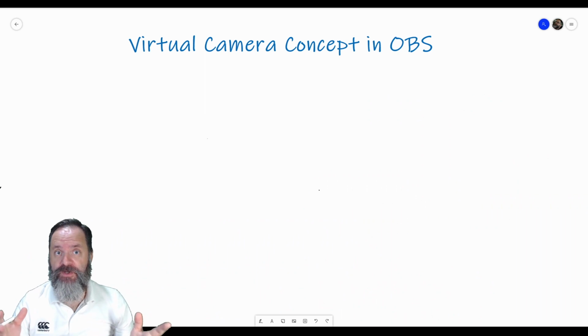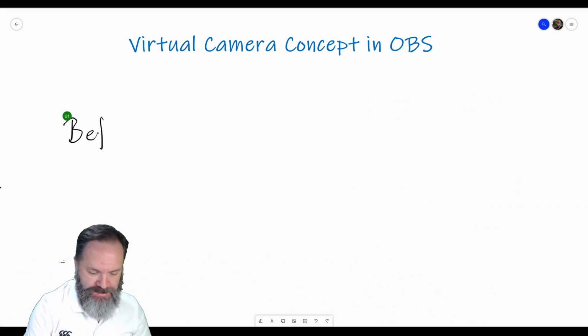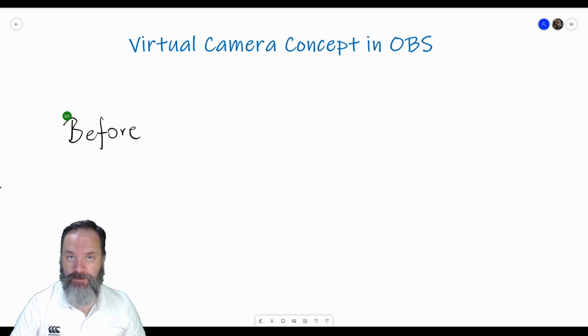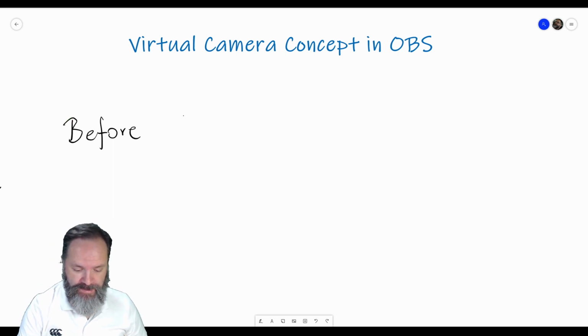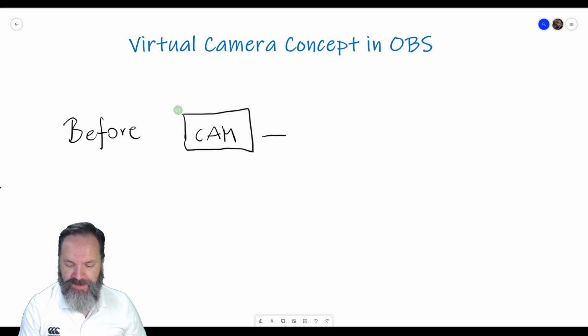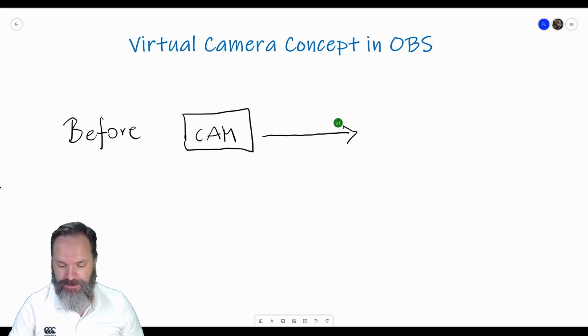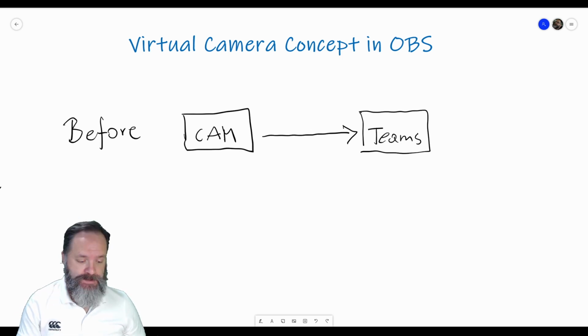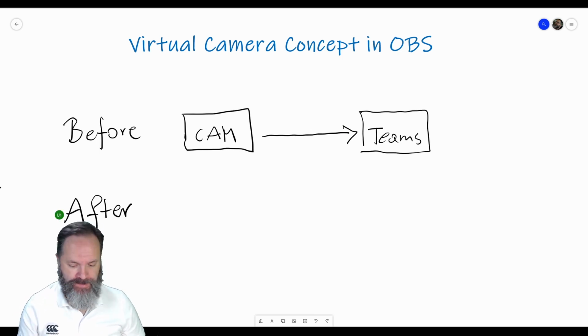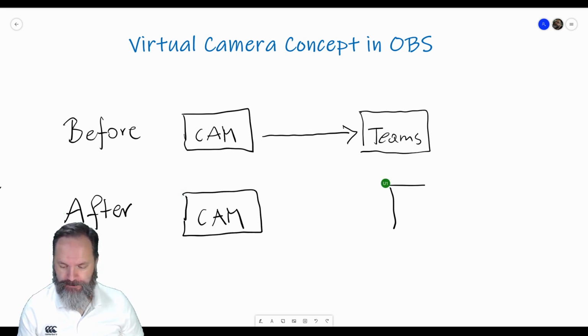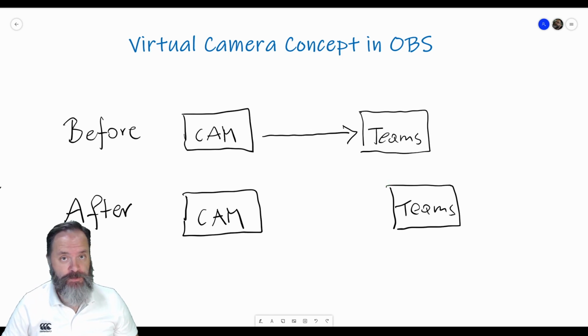So how does the virtual camera actually work? The situation before you'd be using the virtual camera is that you have your webcam, and this webcam is feeding directly into, for instance, Microsoft Teams. So how does the virtual camera now work? It is a bit different. You still have your camera and you still have your Teams, but there's no direct feed there anymore. You're using OBS in the middle.